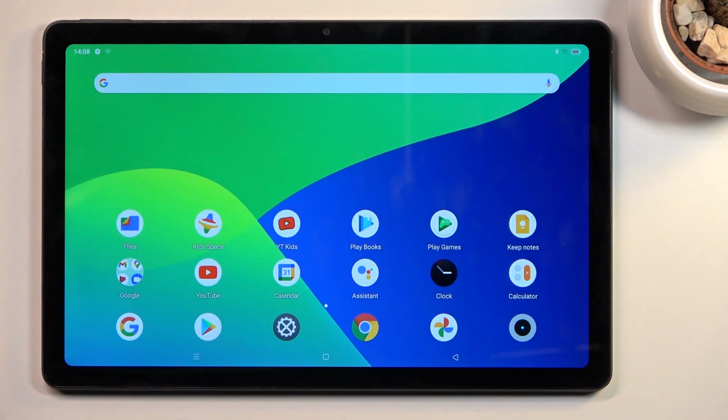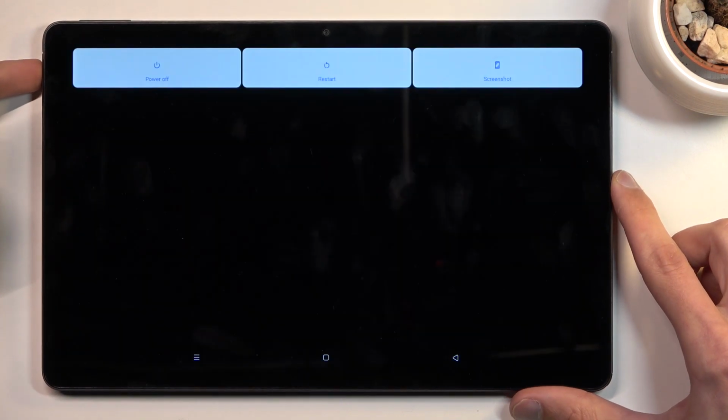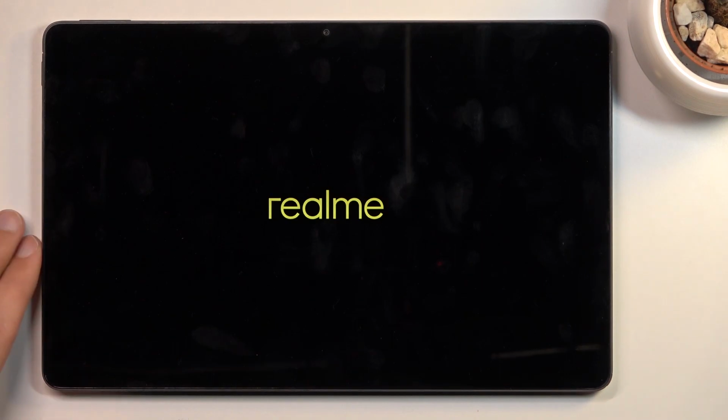Welcome. In front of me is a Realme Pad, and today I'll show you how you can boot the device into Fastboot mode. So to get started, you want to hold the power key right here and select power off. And once the device turns off, you want to then hold power key and volume up at the same time.